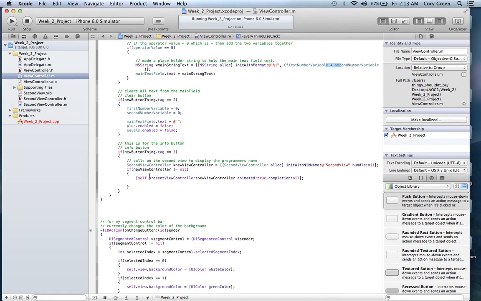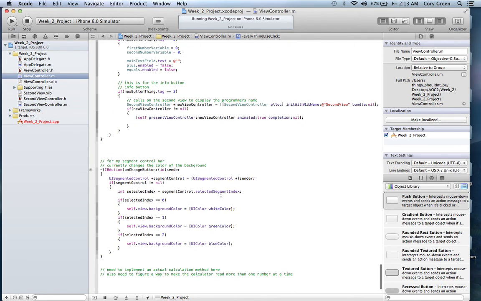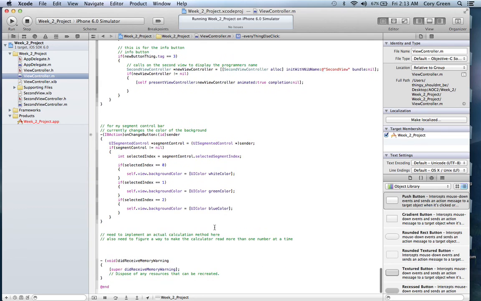The info button will actually bring up a second view controller, which you saw, and on change button is my segment control, which includes all my different color backgrounds. So that's basically it in a nutshell, and I hope you guys enjoyed my little video.